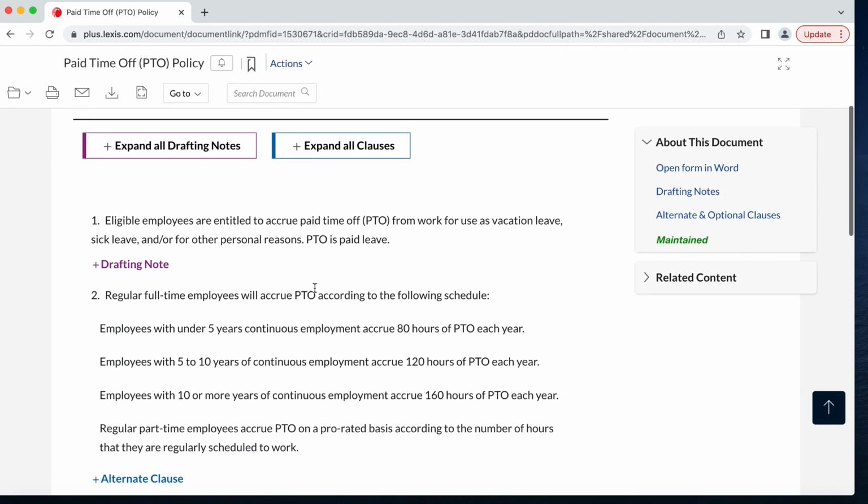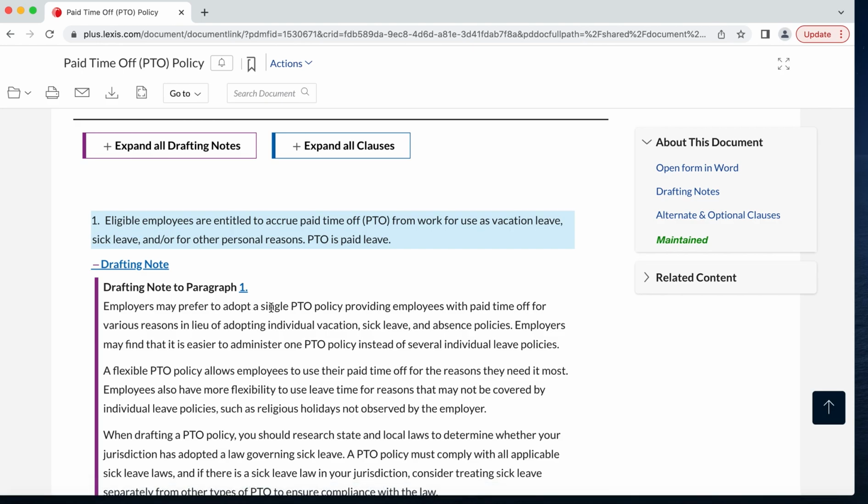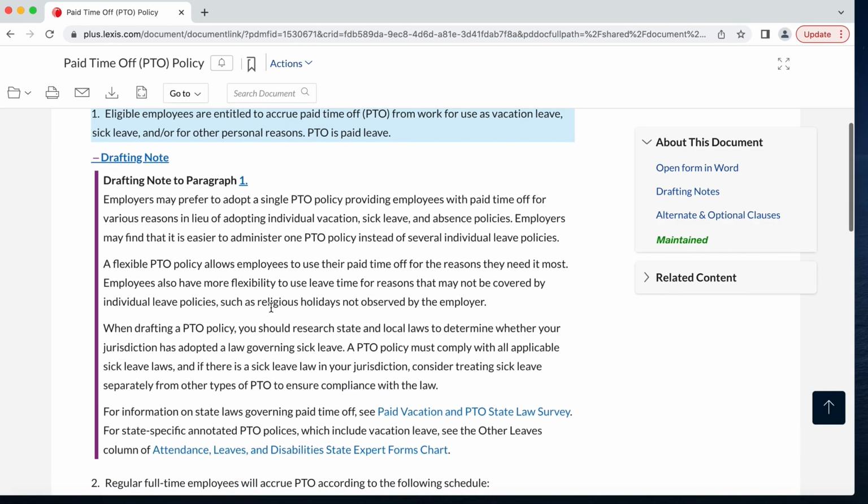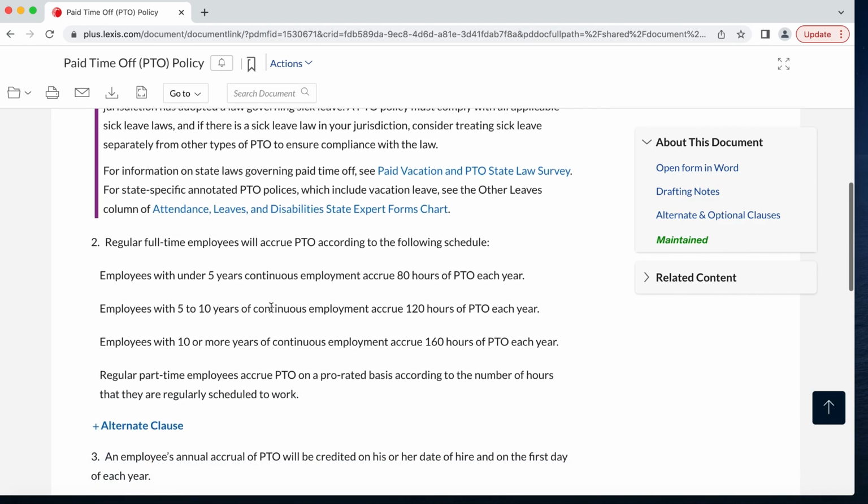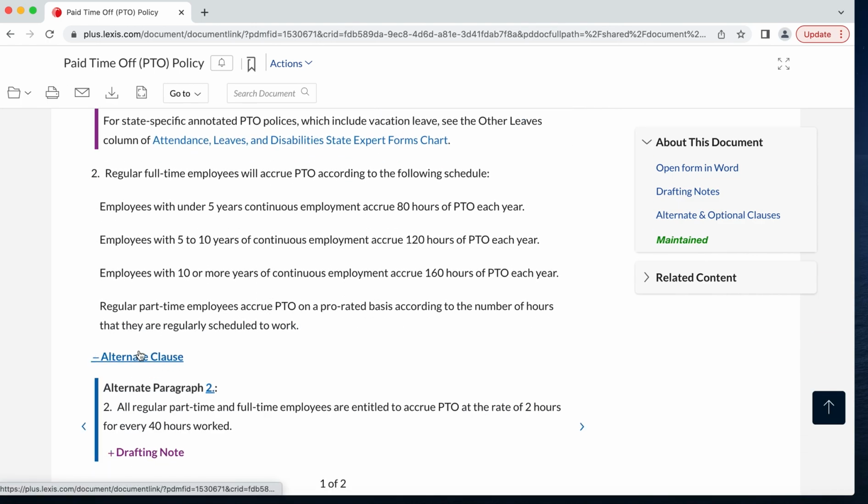And here, if we scroll down, we can see that the drafting notes and alternate clauses are attached to particular sections, so you can see exactly how a particular section is crafted and why it's crafted that way, or if an alternate clause might apply, what the clause is and why it might apply.